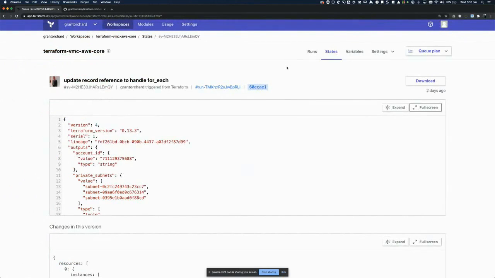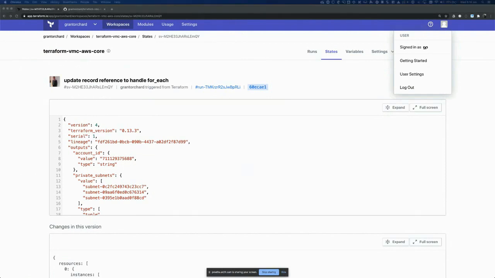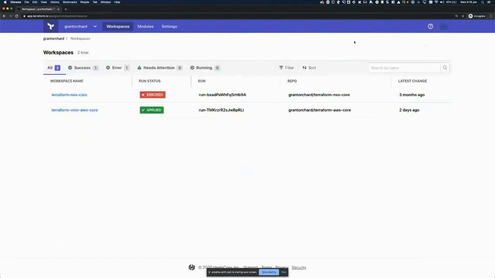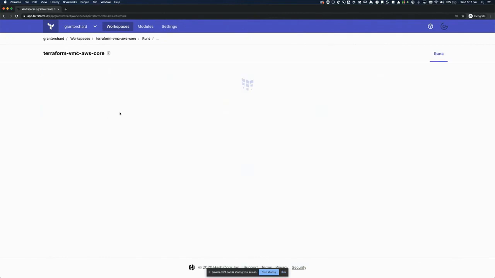If I flip screens, you can see here that I'm in as my GO user, which is my HashiCorp account. If I flip screens here into another browser where I'm logged in as Grand Orchard, funnily enough, not GO, this is my personal Gmail account. I've been allocated access to only a couple of workspaces. So here we actually have an NSX workspace, and here's the same Terraform VMC AWS core workspace.